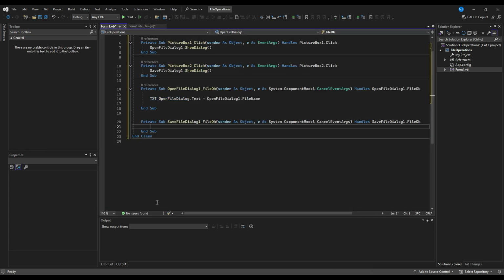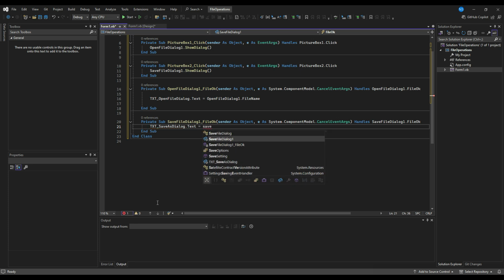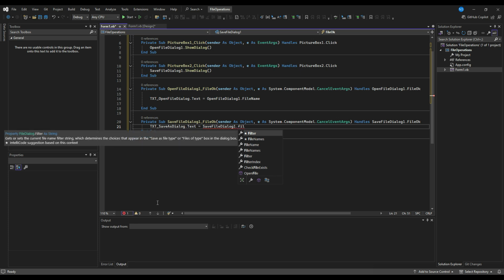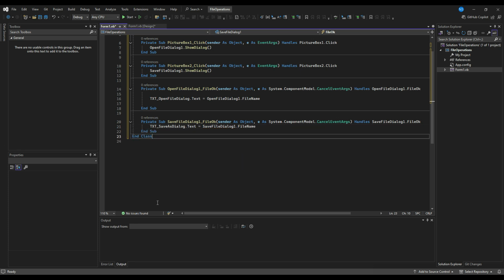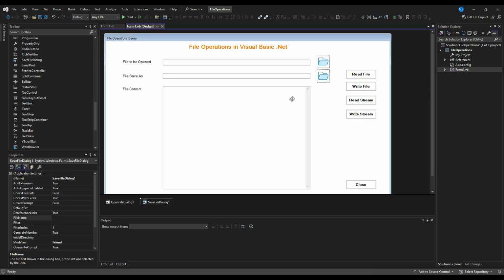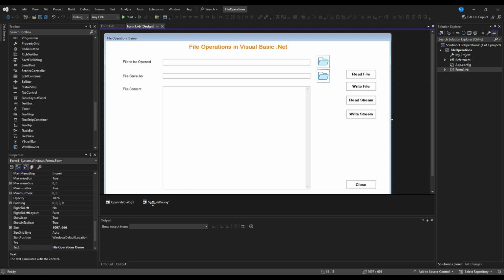Similarly for save file dialog. So txt_save_file_dialog.Text equals SaveFileDialog1.FileName. Now these two things are done. Upon selecting this, we got the file names. So if you want to open an existing file, you select it with this picture box and we get the file which is to be opened, but we have not yet opened it. Similarly for save, we select the file, and the new file name will appear here along with the path. So this is also done.